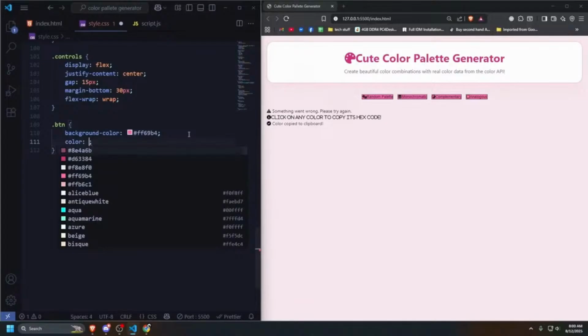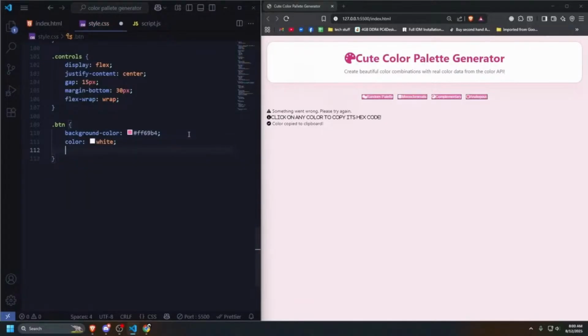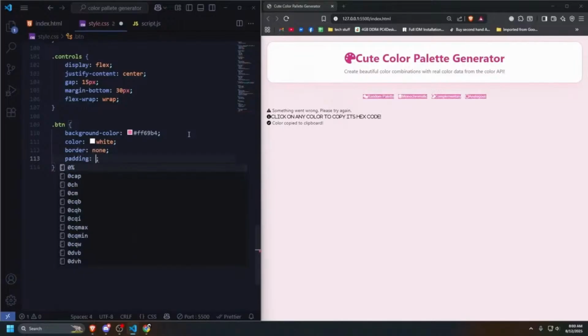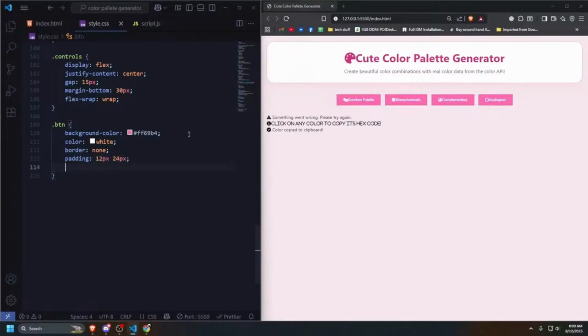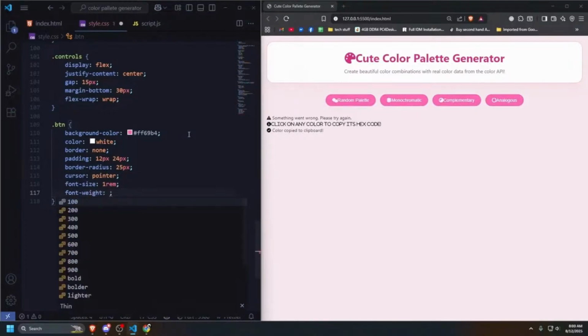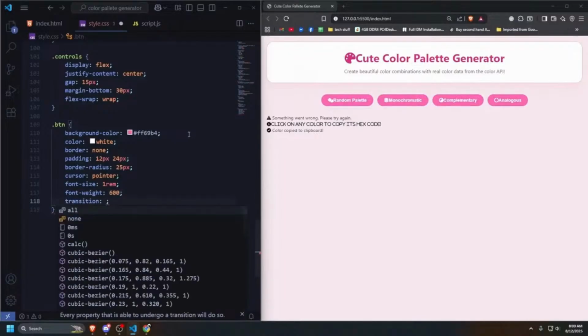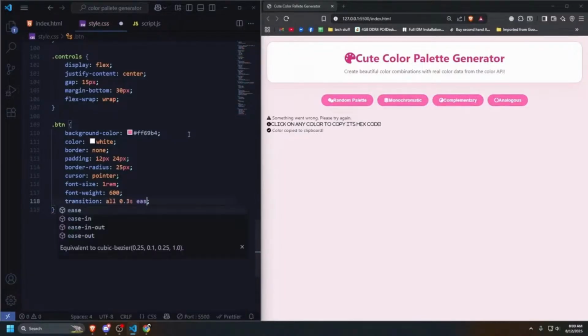Color obviously will be white because for black you cannot see anything anyways. For the border, I'm gonna set to none. I'm gonna increase the padding obviously by 12 and 24 pixels. I'm gonna do the border radius to around 25 pixels. Change the cursor to pointer. Font size to about 1 rem. Font weight to around 600. And do transition all 0.3 seconds at least.